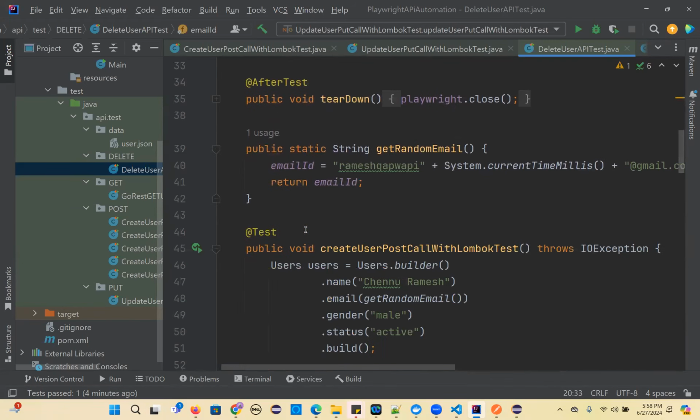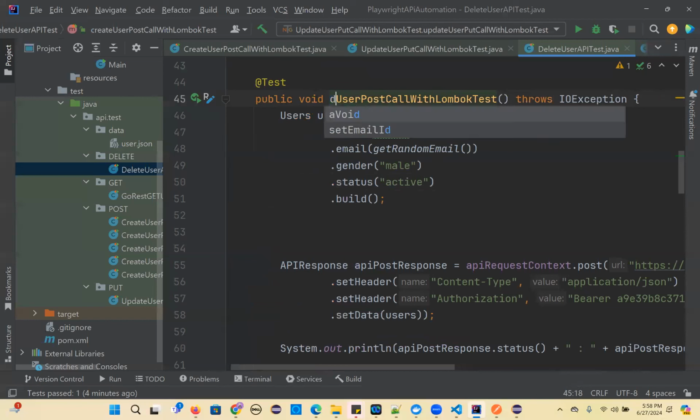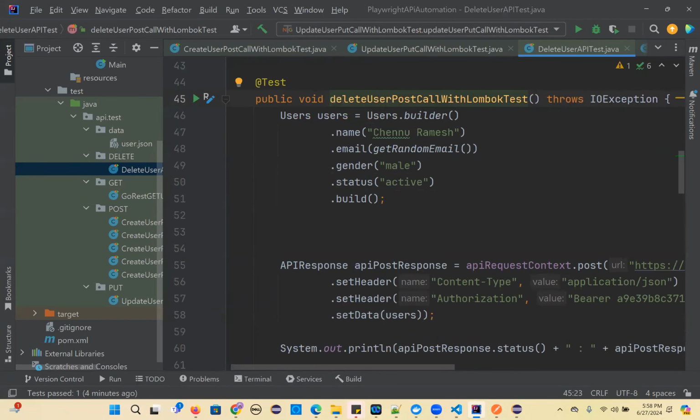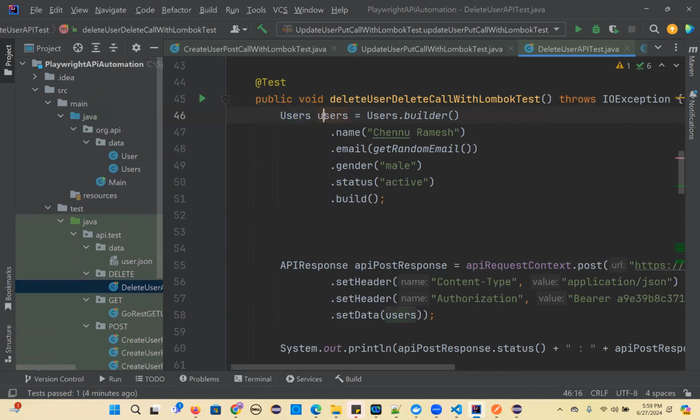Let's go and do that same thing. And see, same again, Lombok only I'm using. So let me change this also. This is a delete user. See, I'm calling this users. So the users reference object, users dot builder method, the builder method.